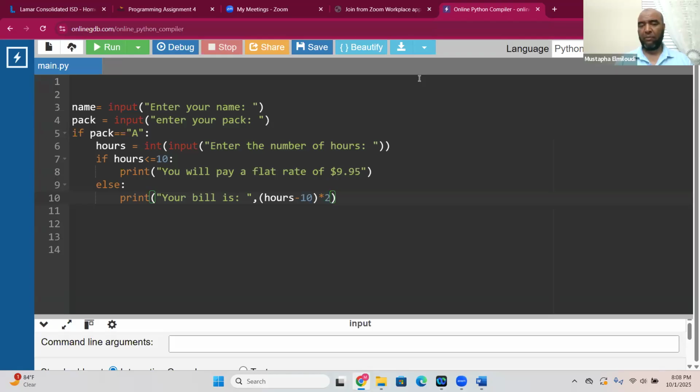Let's say they talked for 15. So 15 minus 10 is 5. 5 times 2 is $10. That's extra, but they still have to pay the flat rate, so you need to add the 9.95 first. Exactly, thank you so much. So you have to add 9.95. You can put this in a variable, that's fine, or you do it directly. Okay? So this is only if the package is A. So this is only for 1.